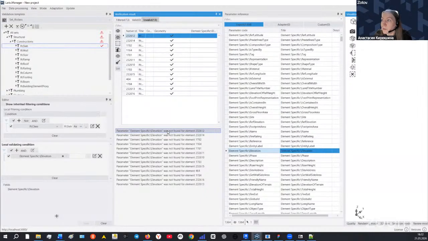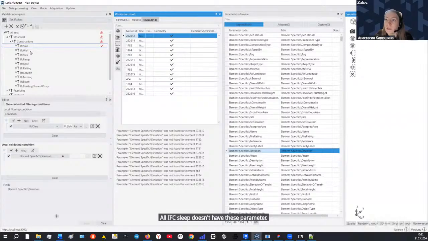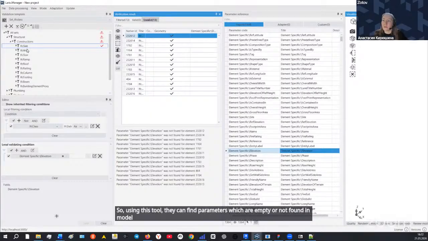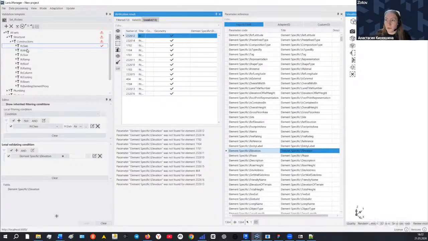13 parameters weren't found for elements. All IFC slabs don't have this parameter. So using this tool, you can find parameters which are empty or not found in the model.